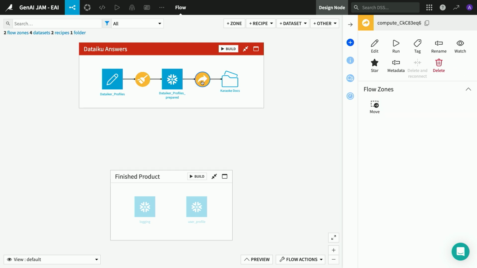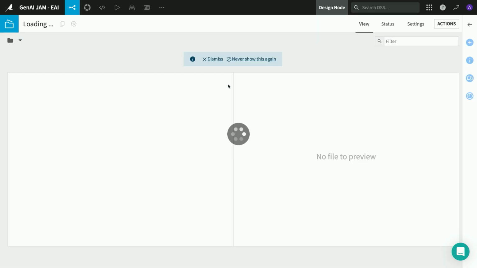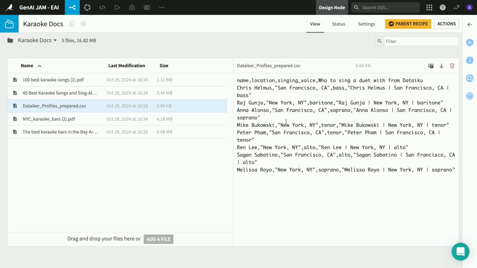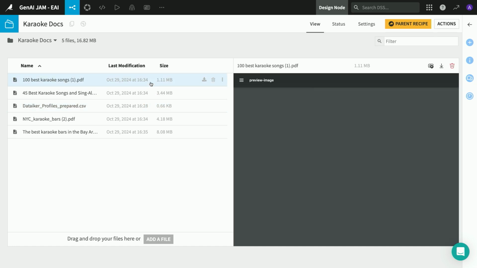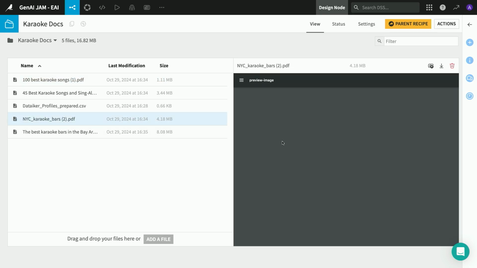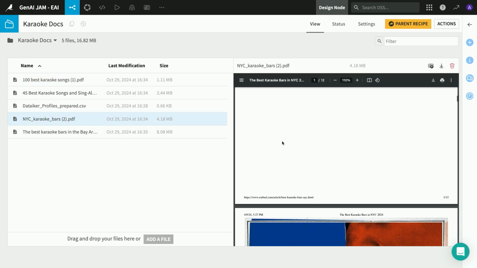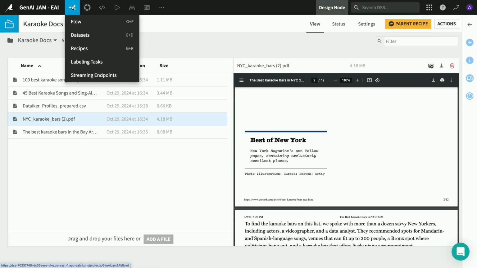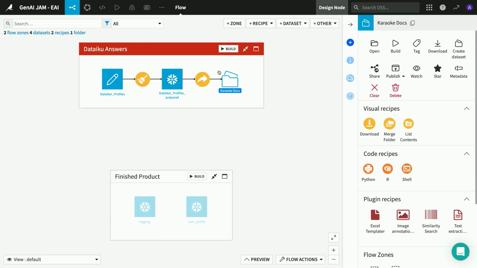From there, I've then used a sync recipe to push it into a managed folder. Now, as you can imagine, it's not just our contextual information about our colleagues that we need to make this effective. So we've been trawling the internet to find some of the best karaoke songs, where to sing them, and ultimately, which ones to sing together. We've put all of this into that same managed folder, so now we're ready to move on to the next step. Now, all of this data has been vetted and approved by Dataiku, of course, and this managed folder can exist pretty much wherever you like in the infrastructure.